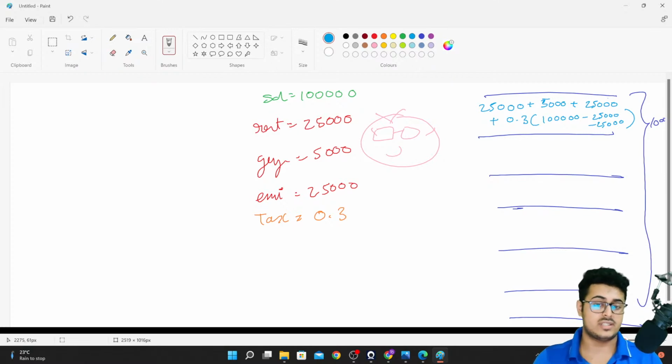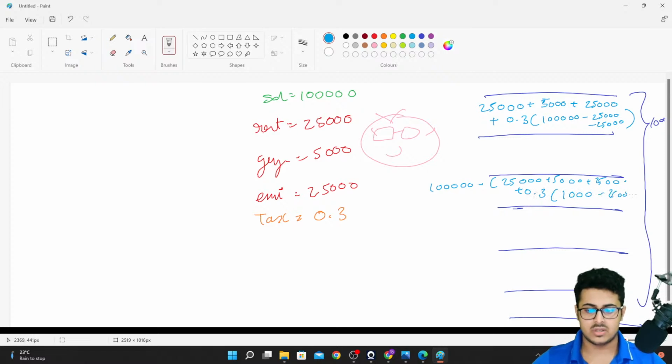Let's say you want to calculate your savings. To calculate your savings, you will have to write something like 1 lakh rupees, that is your salary, minus all the expenses. So it will be 25,000 plus 5,000 plus 25,000 plus 0.3 multiplied by 1 lakh minus 25,000 minus 25,000, and so on and so forth. So this is how you have made your entire code. You have done it perfectly, it's done and dusted, you are happy with your code, and everything is working fine. There are no issues whatsoever.